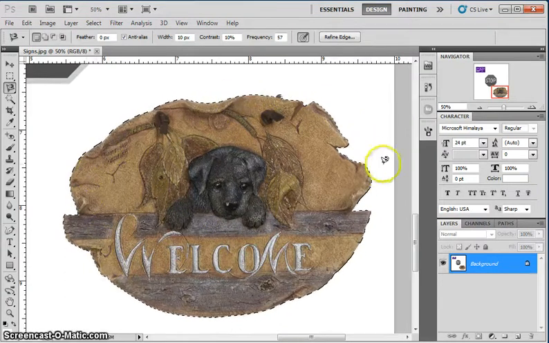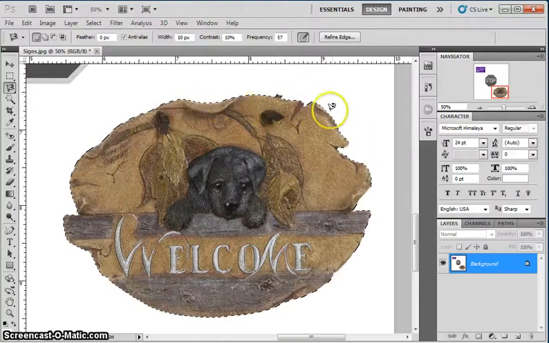At this point, if you want to, you can zoom in really close and make sure that you have done a good job. For this one, it looks like I did a pretty good job. I don't see any obvious mistakes. So I can once again change the color. I'm going to make this sign green.